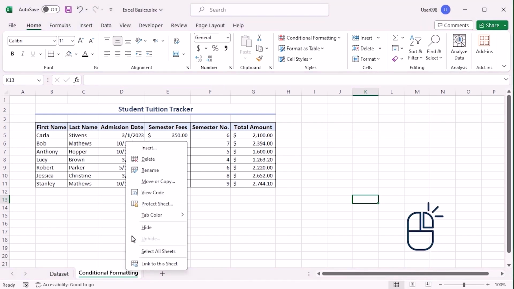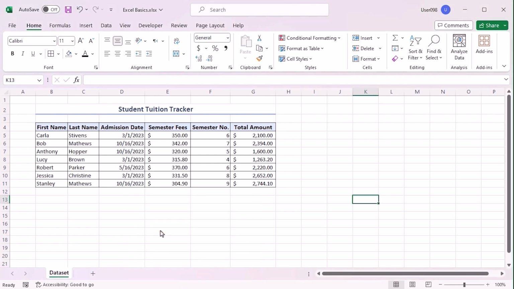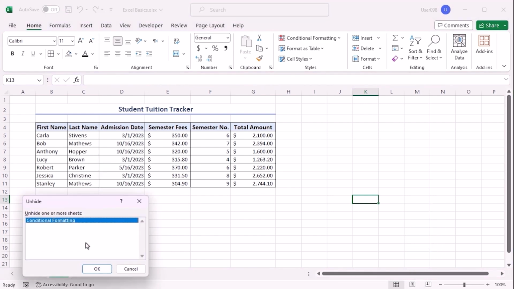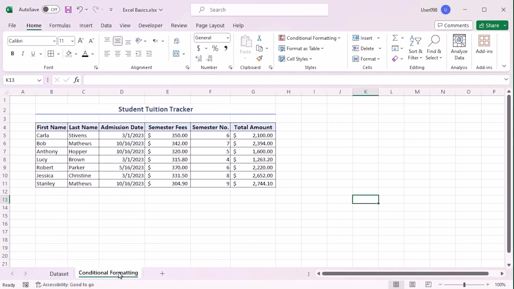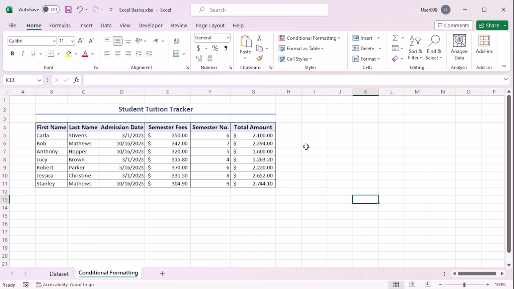Now right clicking on it, you can see code or protect sheet or even choose tab color. If we choose the colors, we can see that there is gradient of the corresponding colors. You can even hide sheets like that and right click on them, unhide. Okay, it's unhidden, right? And you can select all sheets or link to different sheets from here. We will be working along the same dataset throughout the video, so copying worksheet will come in handy.